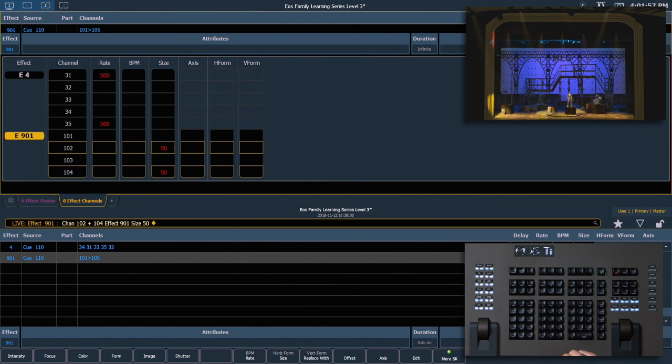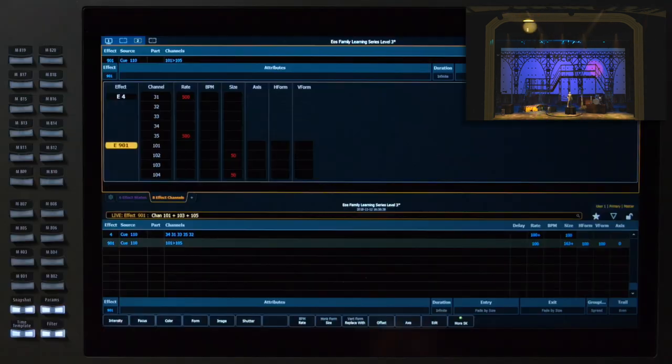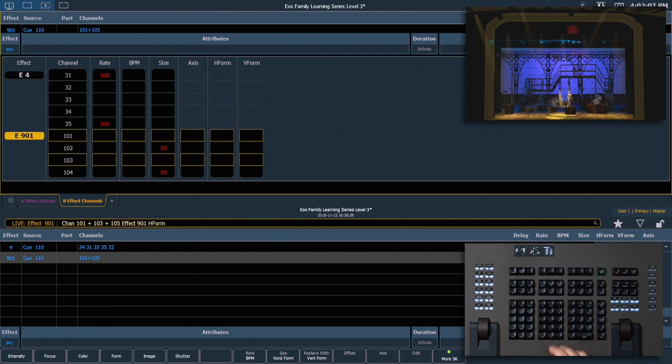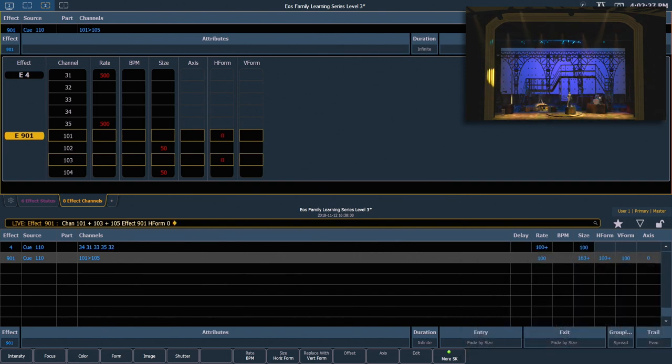I'm going to take those other three moving lights, so 101, 103, and 105, and I'm going to change their horizontal form, which is a soft key, to 0. What that's going to do is cause those fixtures to go in a straight line left to right because we have reduced their horizontal form data to 0.